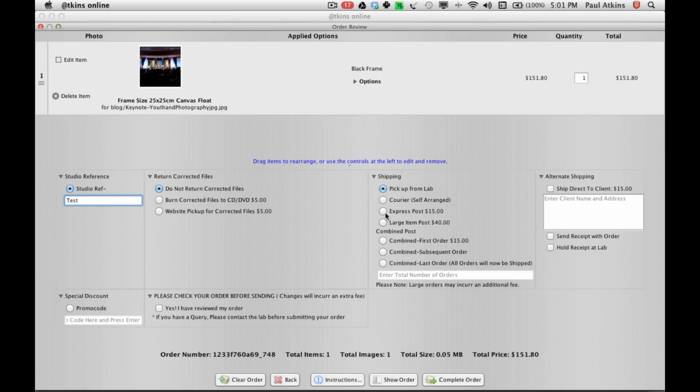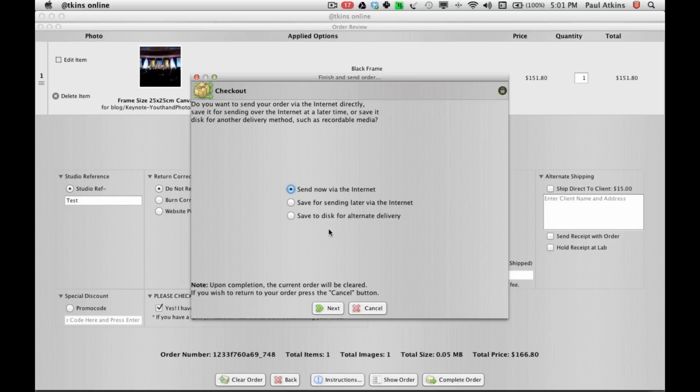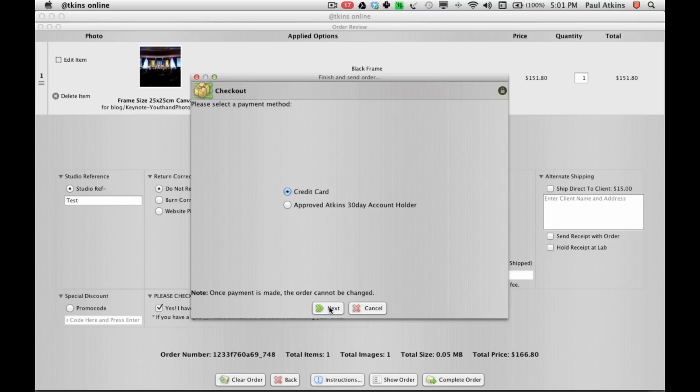I'm going to pick a freight service. I'm going to go with Express Post. Now you can pick it up from the lab, but there's your $15 Express Post charge. Tick your review. Yes, I've reviewed my order. That's just a little double check for us. And hit complete order. Send now via the internet. And credit card. Now if I click on that, I then need to enter my credit card details. Once the authorization has gone through for that credit card, the file will be FTP'd into the lab.